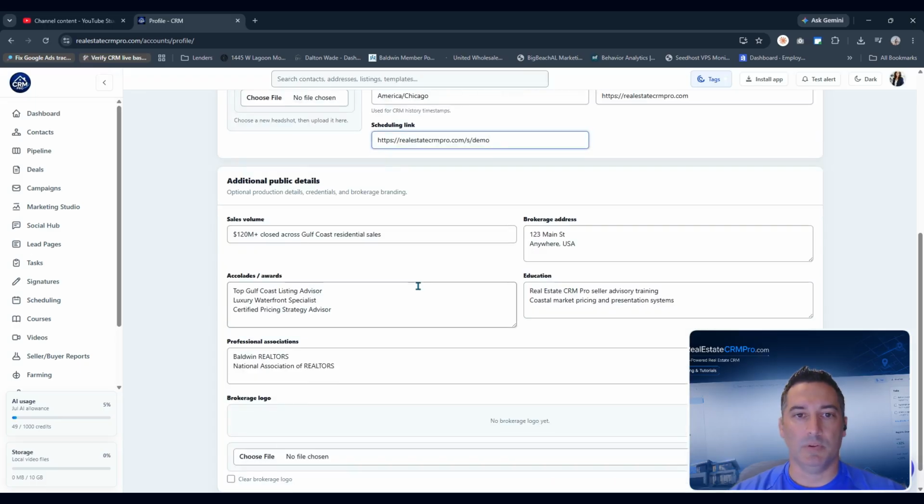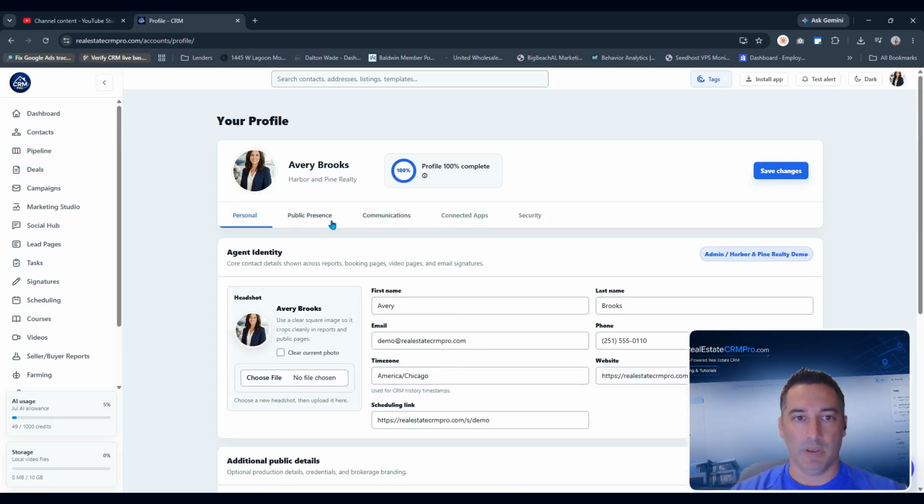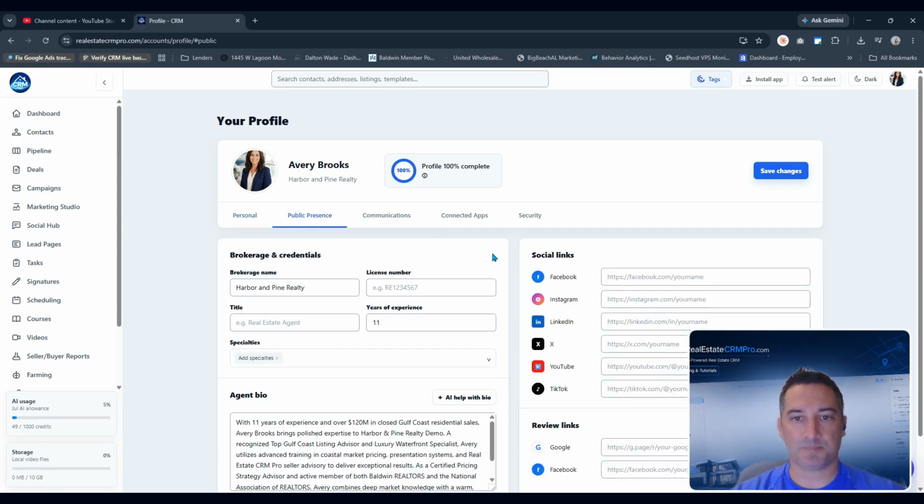This info will be used to help create your bio, but it'll also show up in the buyer seller reports again. So anything that you want to brag on yourself on for sales volume, definitely put in, your brokerage address, any awards, accolades that you have, education that you have, and professional associations that you're a part of. And then your brokerage logo, go ahead and just choose file here, and you can upload your brokerage photo as well. Okay, so once we finish that, we're going to save changes, and then we'll come over to public presence.